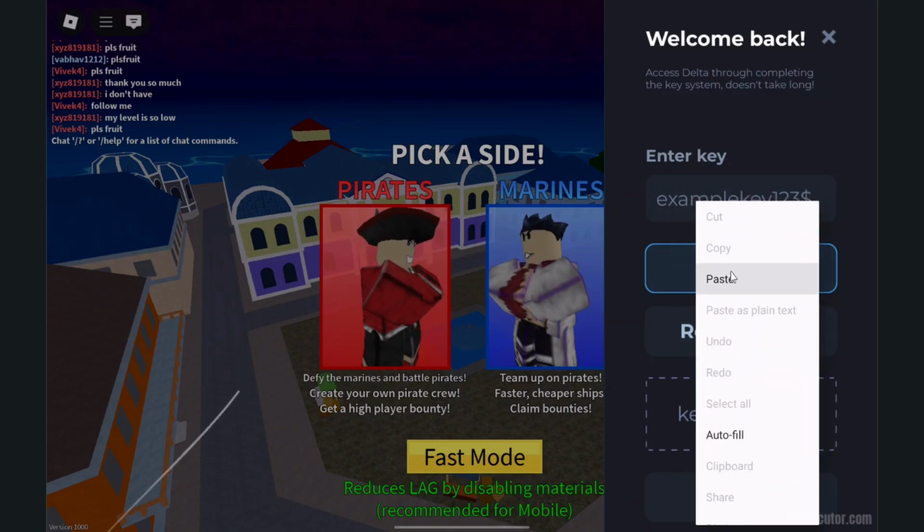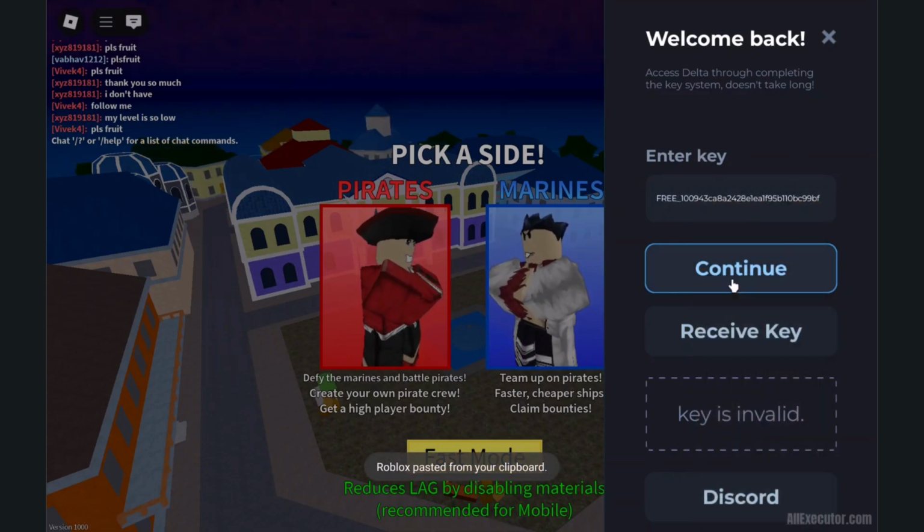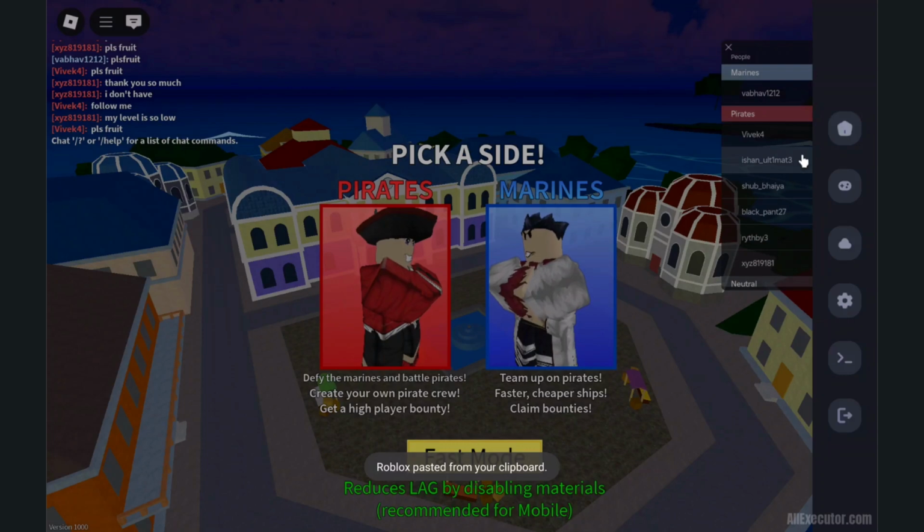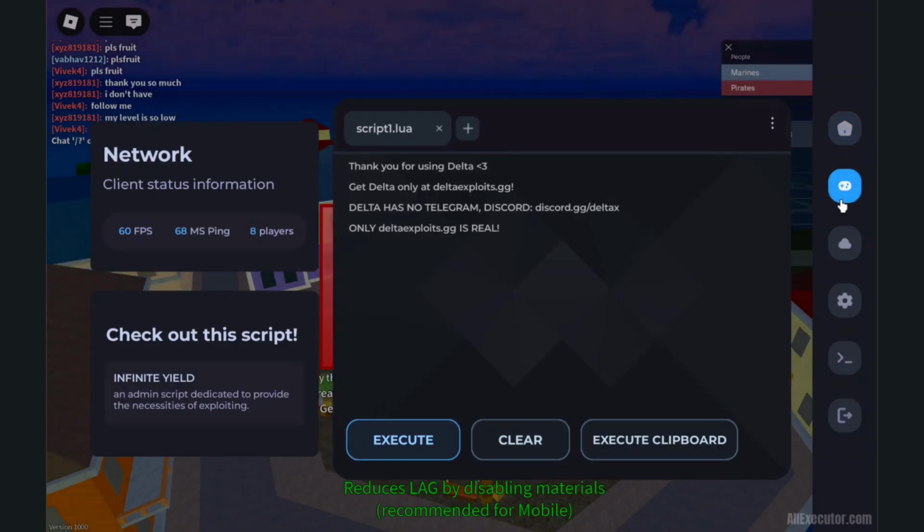Paste Delta key and click on Continue. Delta Executor menu is now unlocked. Enjoy Delta exploits.